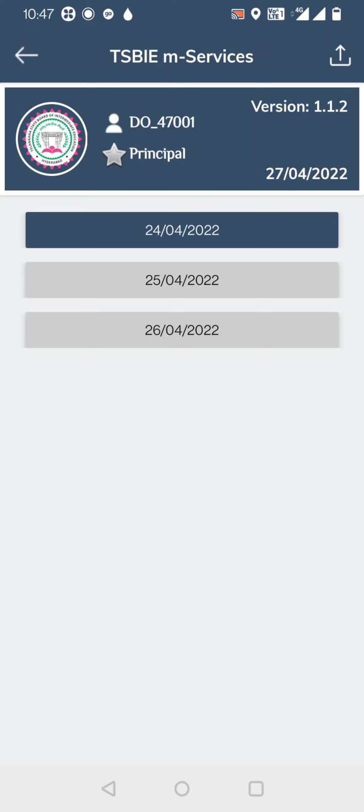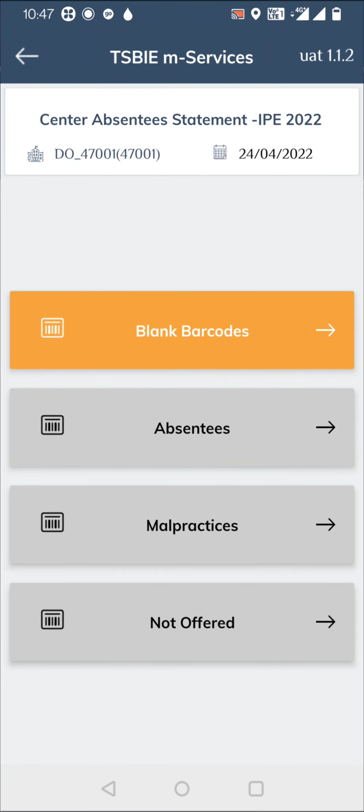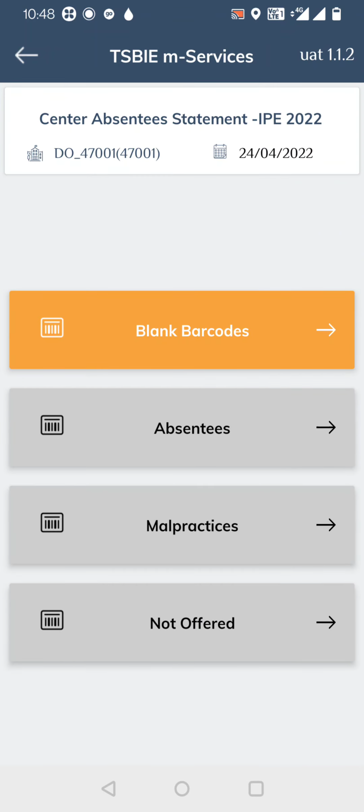Here the dates will be displayed on which the examinations will be conducted. The user has to click on the particular exam date to start the scanning process. Here there will be 4 sections named blank barcodes, absentees, malpractices, and not offered. The user has to scan the barcodes according to the sections one by one in chronological order. First, the user has to click on the blank barcode section.